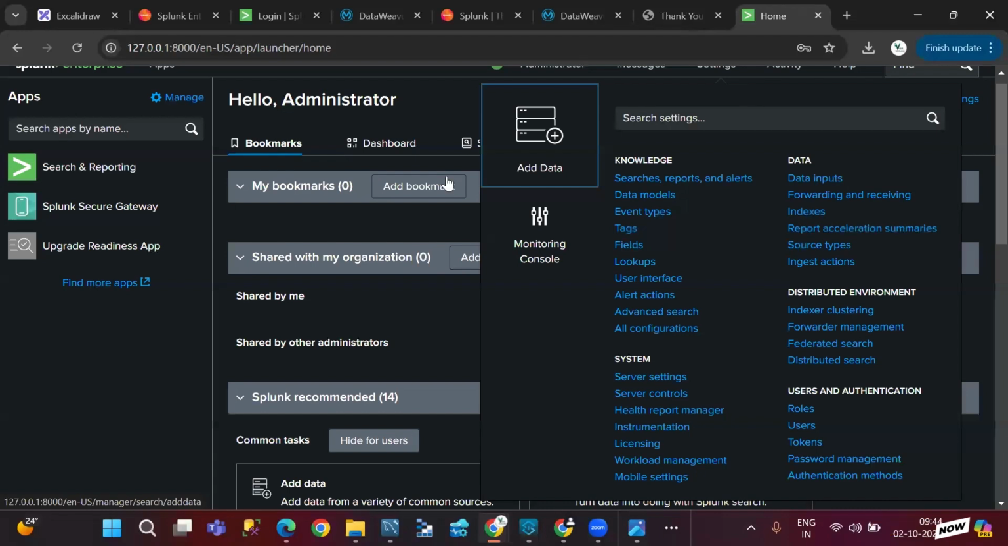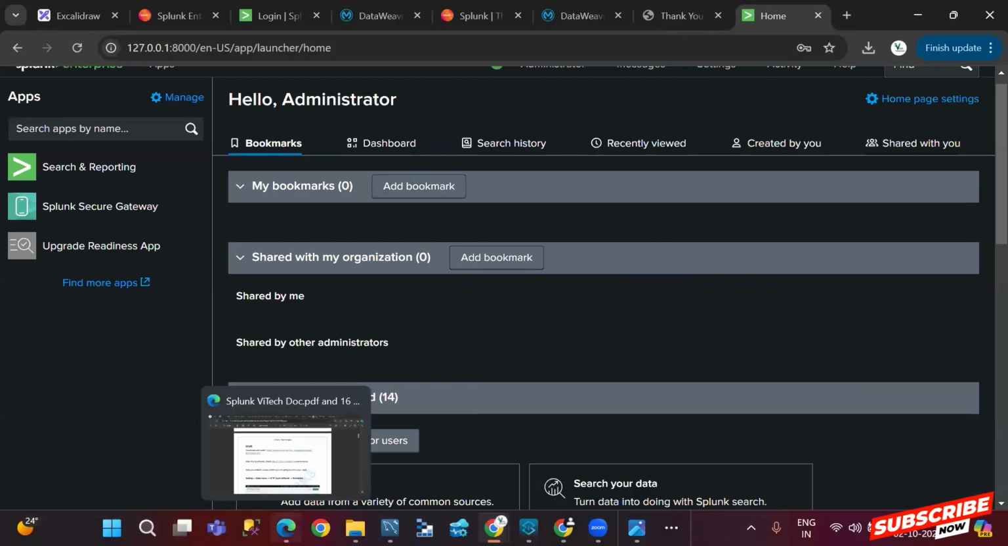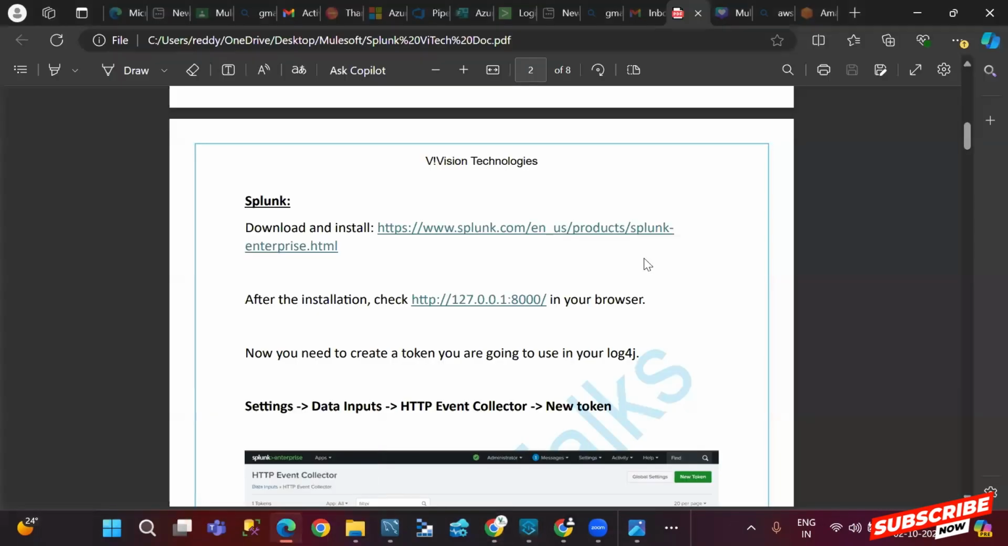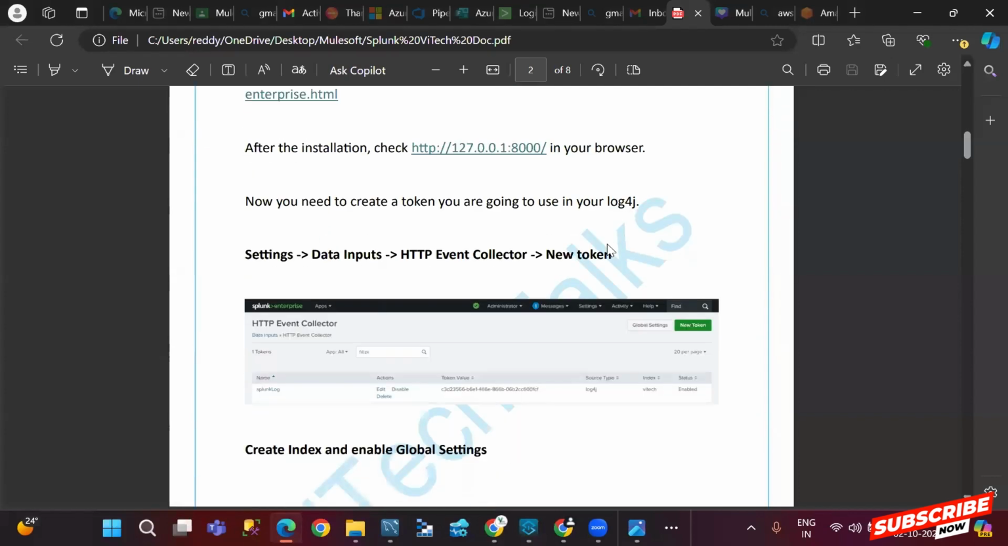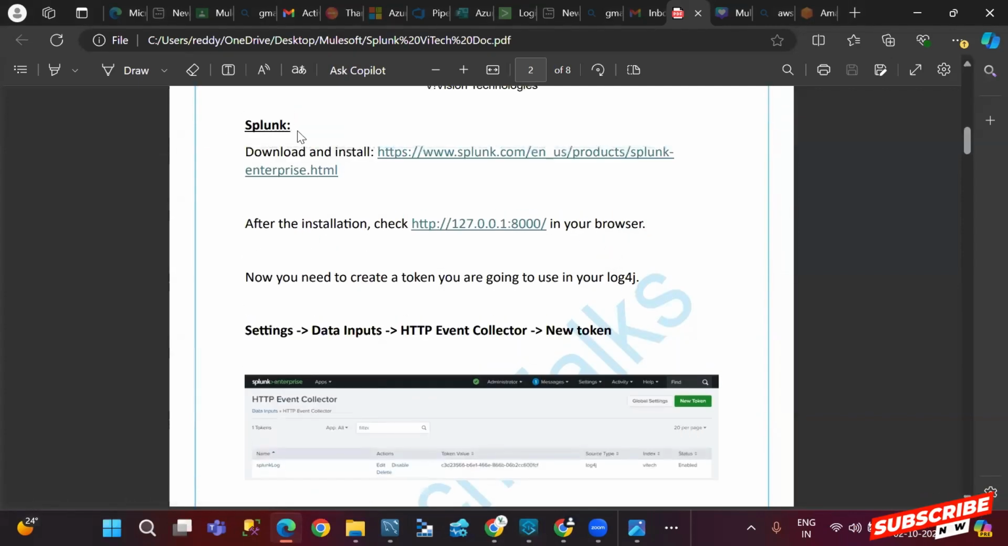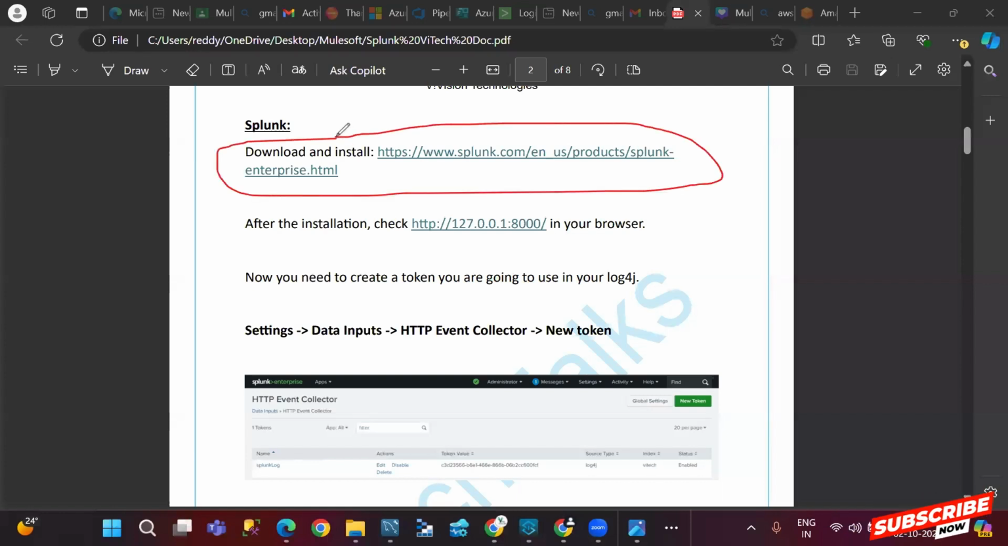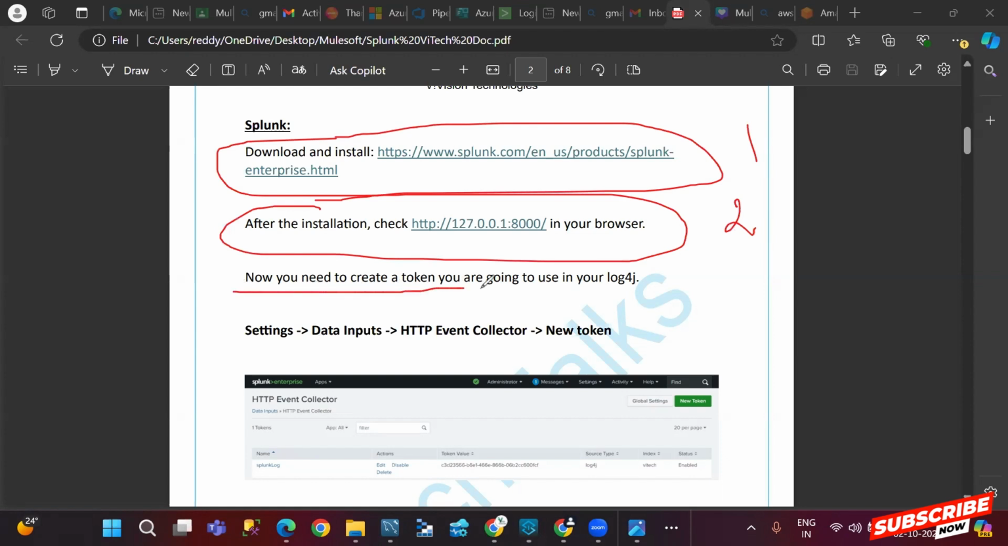Just a second. First, I'll go through all the steps here. First, we need to download and install. First you need to create one Splunk account, and once it is created, then you need to install. This is the first step. Next, after installation, you need to log in. This is the second step. Now we need to generate one token, and we need to use this token in your log4j.